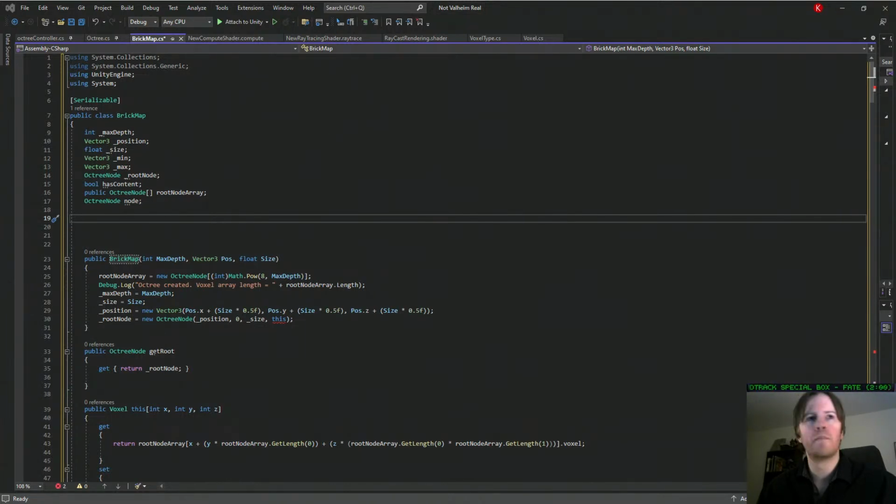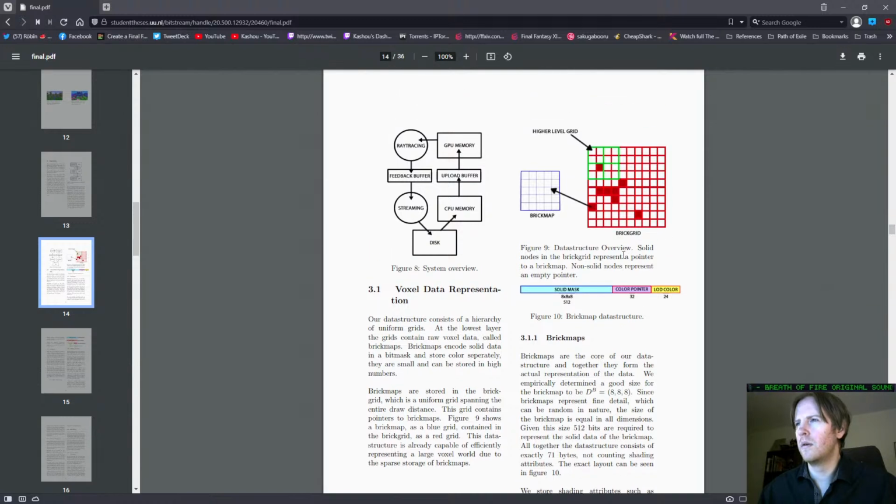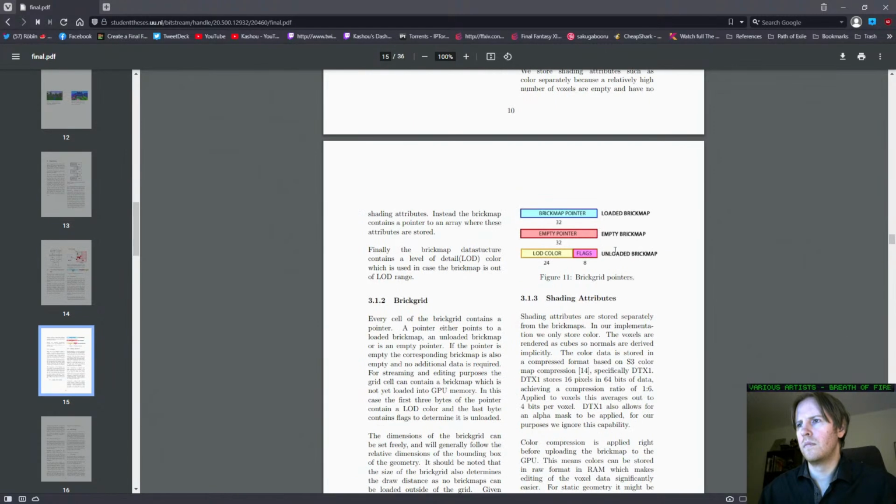What were they calling it? They weren't calling it a brick map, but a brick grid. "Every cell of the brick grid contains a pointer. A pointer either points to a loaded brick map, an unloaded brick map, or is an empty pointer."